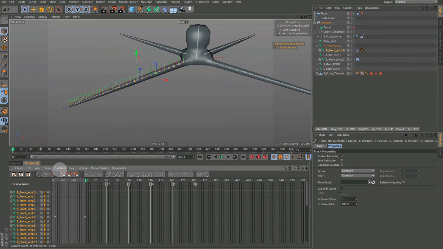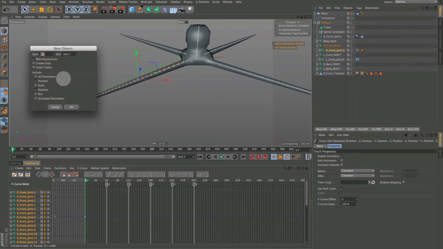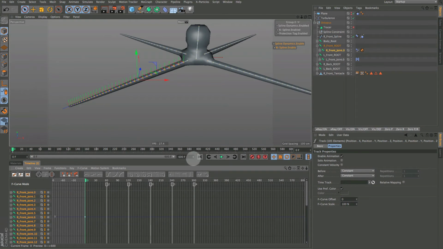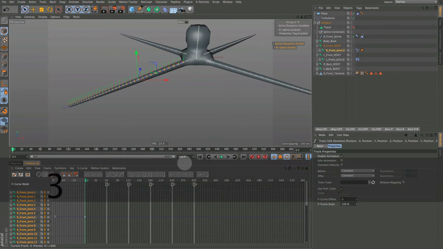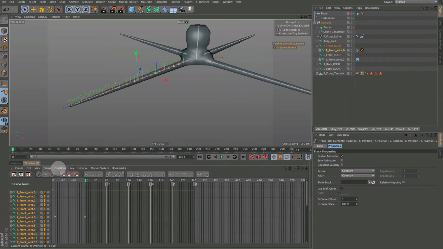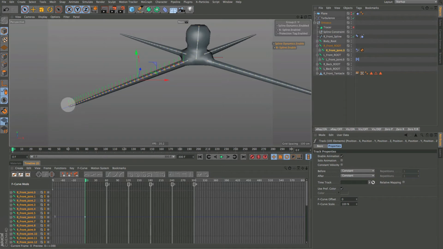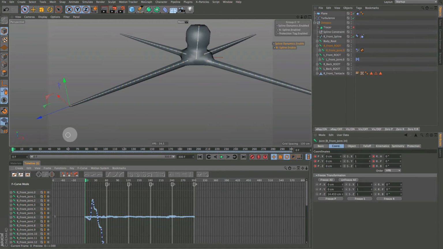And we'll come to function, bake objects, and deselect position. All right, I have that on, I'm going to put it back to 300. Let's cancel this, I forgot I changed that. Change that to 300. Okay, function, bake object. Let's get position out of there and hit OK. So it's baking some keyframes for us.